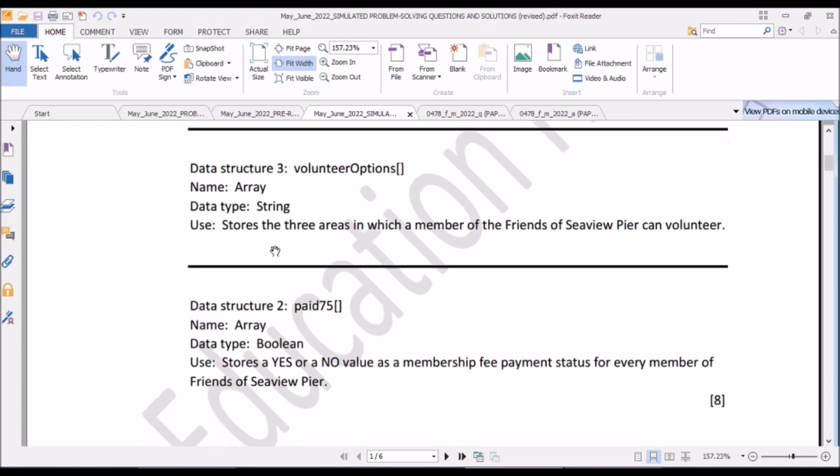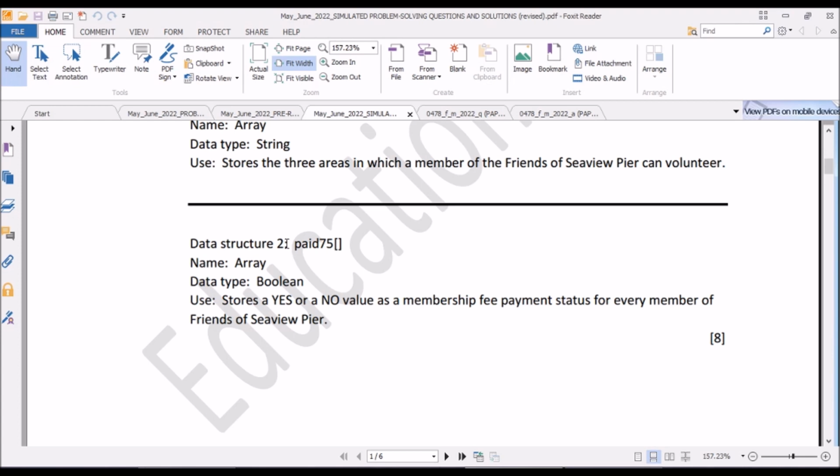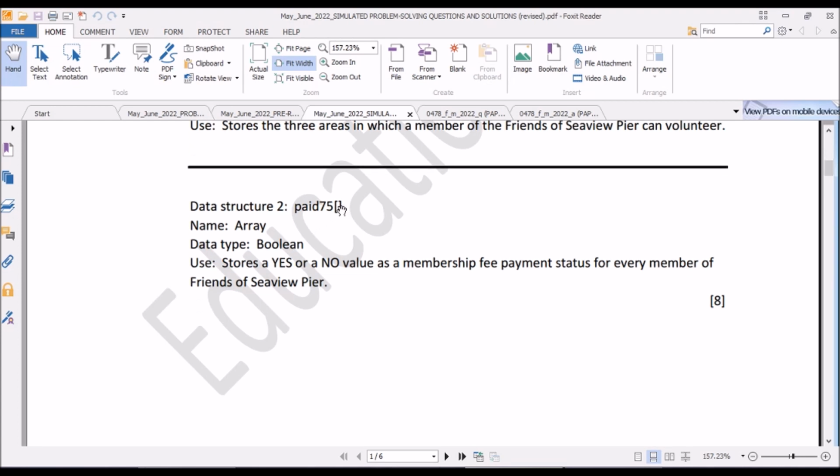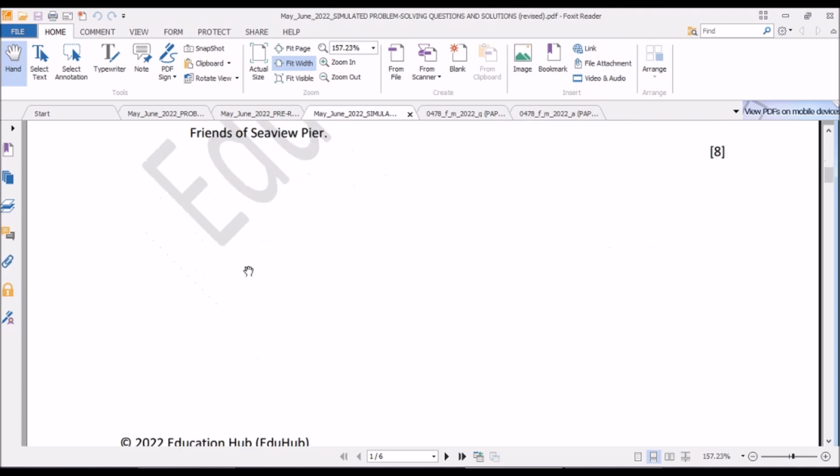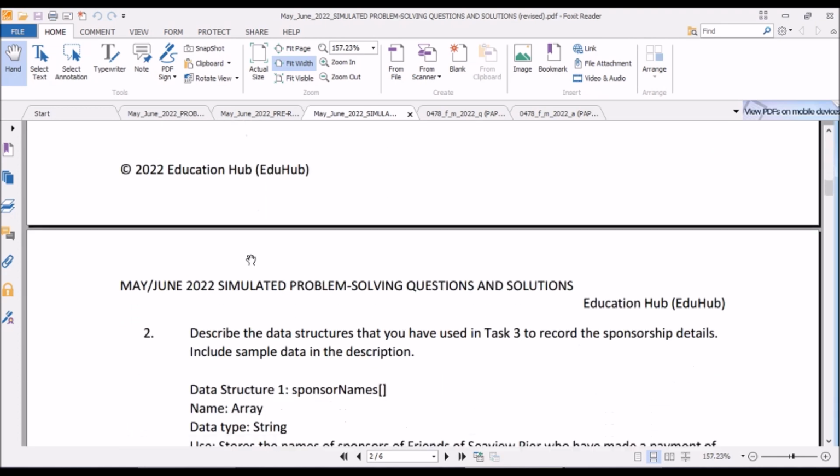Data structure 4, paid $75. Name, it is an array, data type boolean. This is boolean, you take note of that. Use: stores a yes or no value as a membership fee payment status for every member of Friends of Civil Peer.